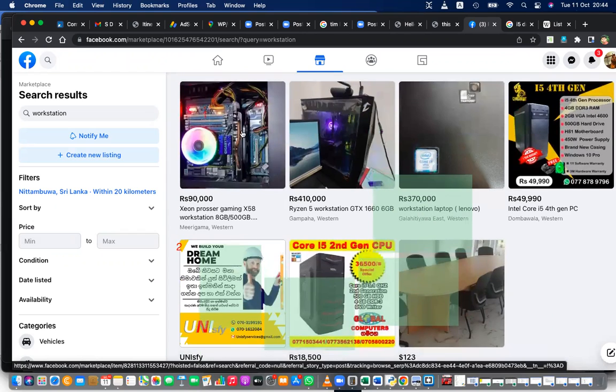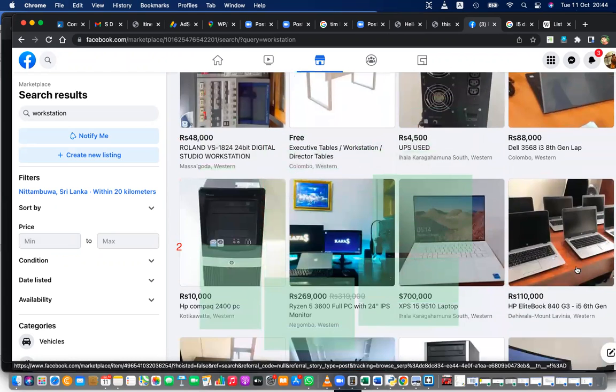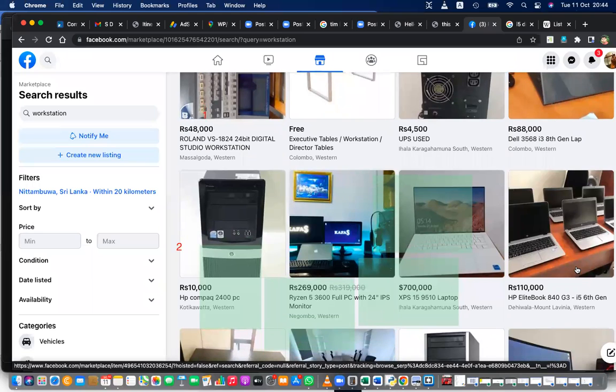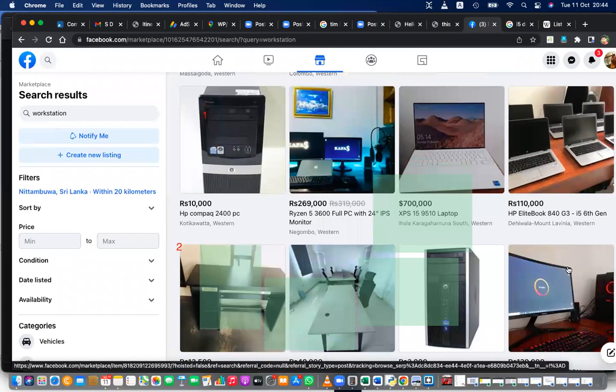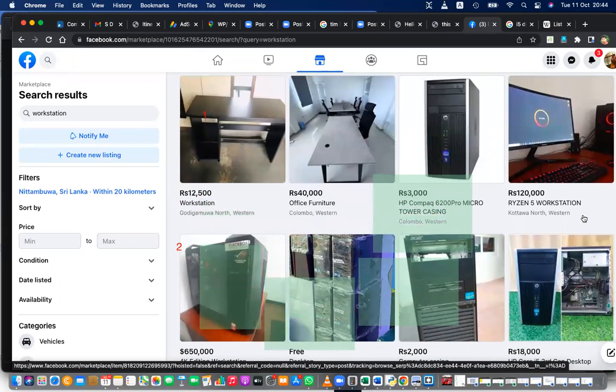But even though they mention this as a Xeon, this can be treated as a workstation, but this is just a normal computer. And these are just normal computers. These are not workstations. Here, Ryzen 5, this one is a workstation.